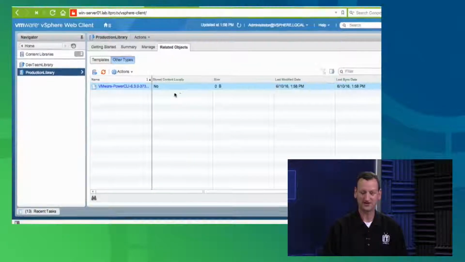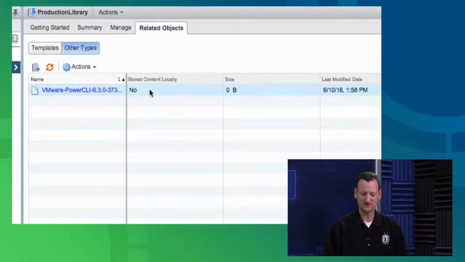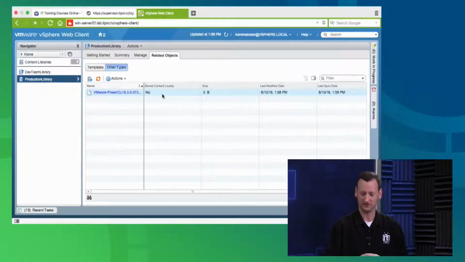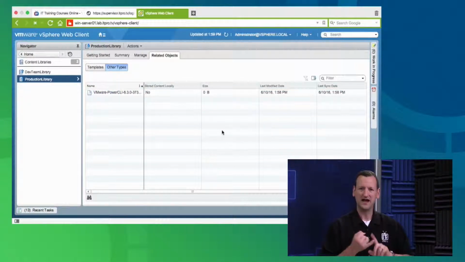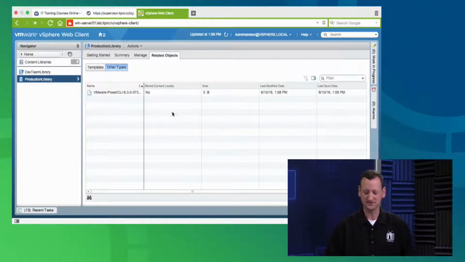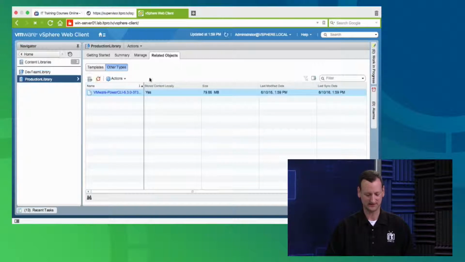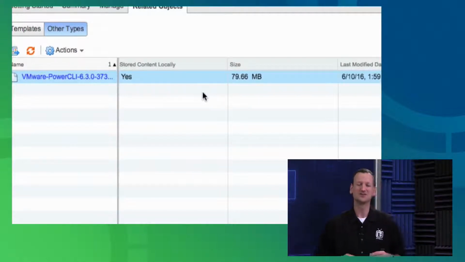And so in the background, it's going to download that. And as soon as it completes, what we'll see change is instead of saying no, it'll say yes, that it'll download that and it will be available. So we can download all the files right when we synchronize initially, or we can download files as we use them, or we can force them to synchronize manually like this. There we go. A couple of refreshes later, and now I can see stored content locally, yes, and now it's stored right here too.